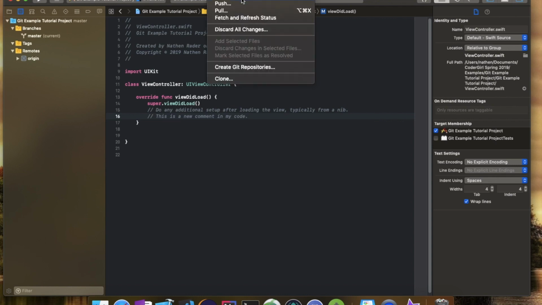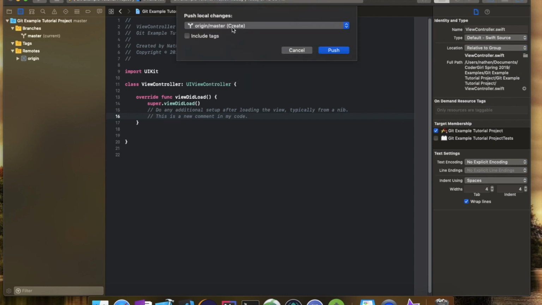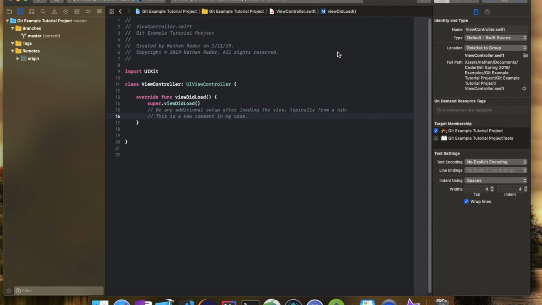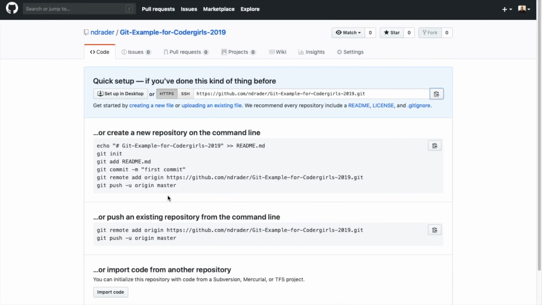So we're going to go source control and push. And it's going to go to origin master, and it's creating the master branch. And we're just going to click push. It's going to take just a second to upload. It's switched back to the other screen now. And we're going to refresh this page.